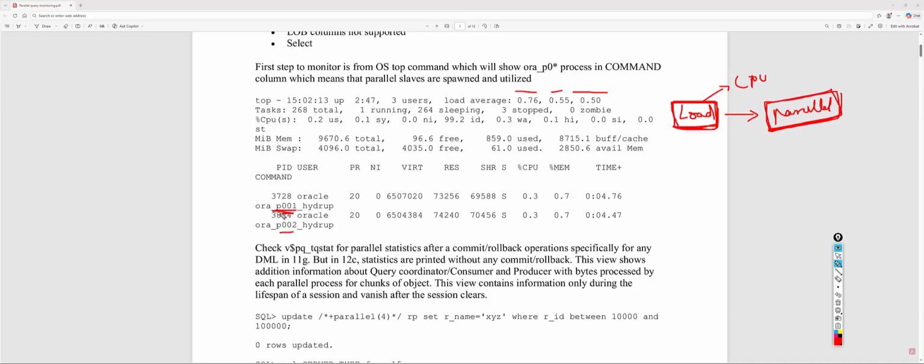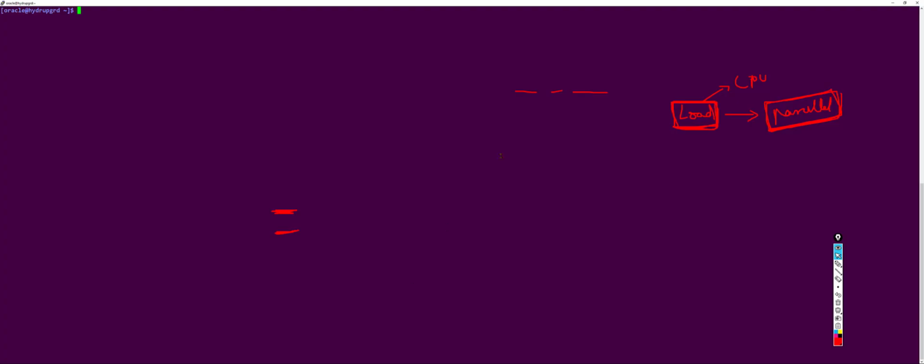If you see here, ora_p001, ora_p002. This is the naming convention of parallel processes. I can even show you how you can identify parallel. Just say ps -ef | grep ora_p0 and grep. You don't need the grep process anymore, so just neglect grep.